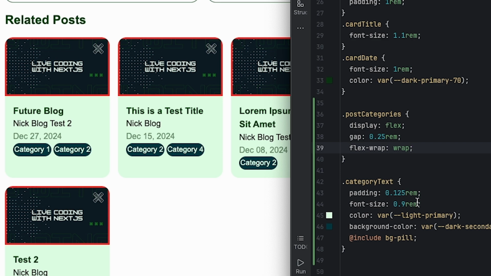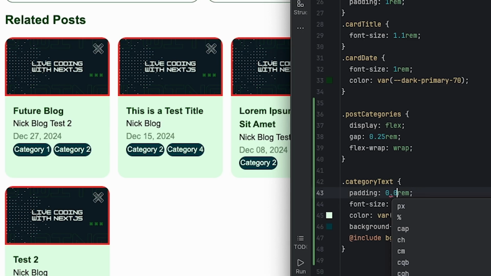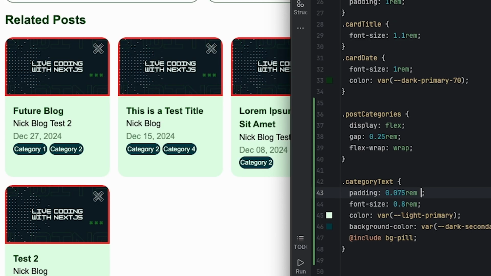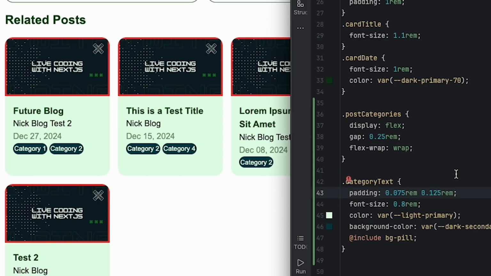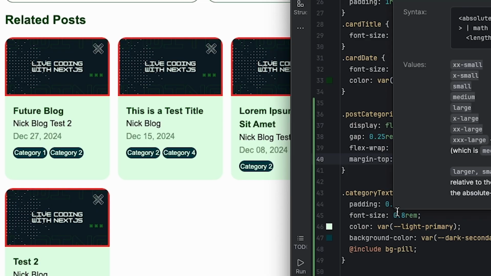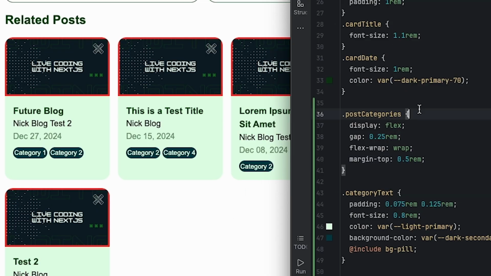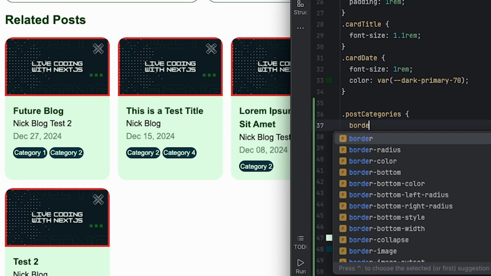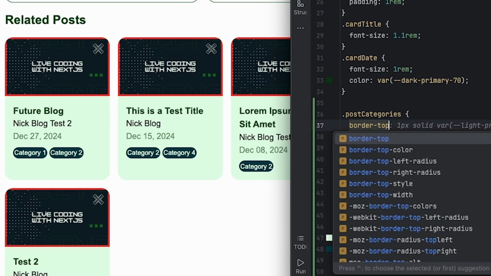Wrap, there's that. So these now are kind of too big. So let's set that there and then set this to be maybe even like 0.75 within our 0.125 rem because they don't really need to be like very well seen. Then we can do, let's say, a margin top. Don't love this actually. Let's just do a border top.